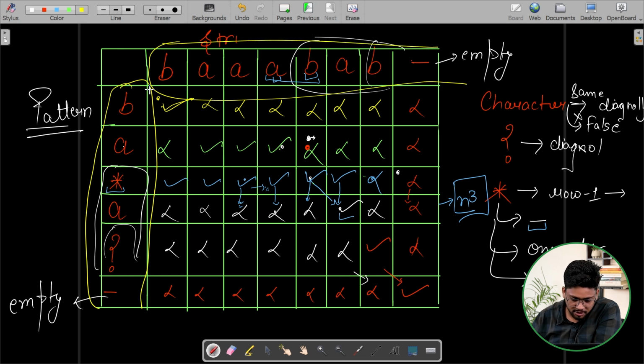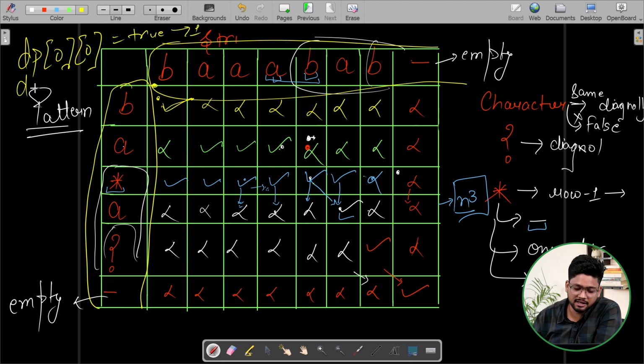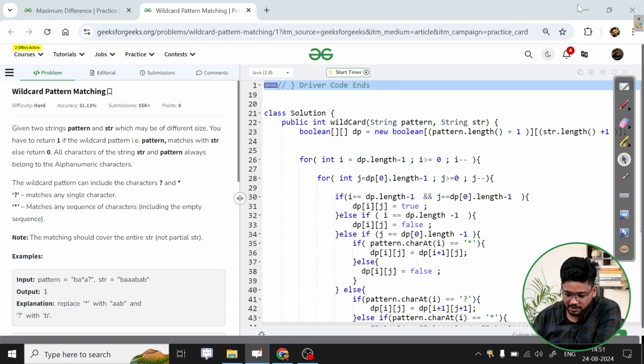Okay, means the dp of 0 0, if it is true, then we have to return 1, because this is going to match the string. And if the dp of 0 0 is false, then we have to return 0. Okay, in this case basically it is going to not match this answer. So this is going to give us the answer. So that is how we are doing this question. Okay, so let's see the code as well.